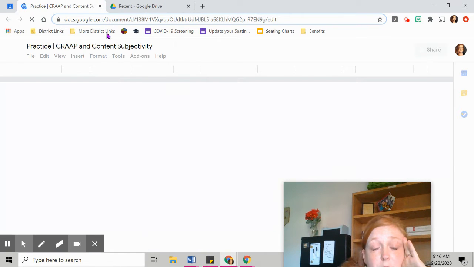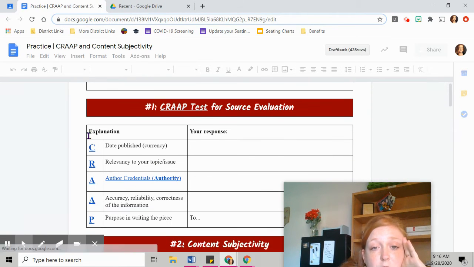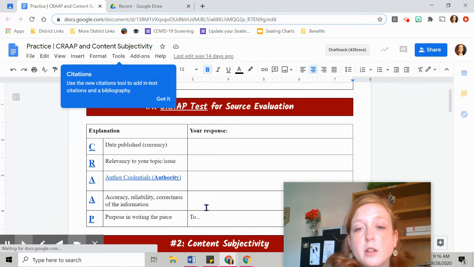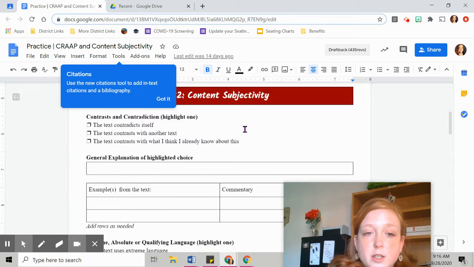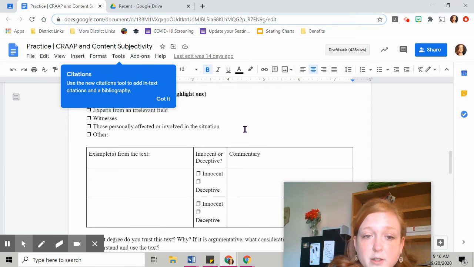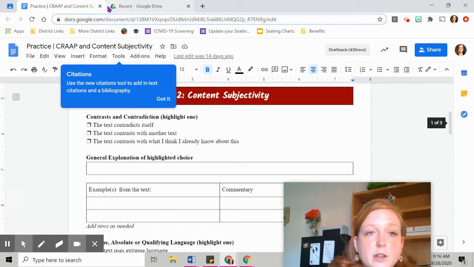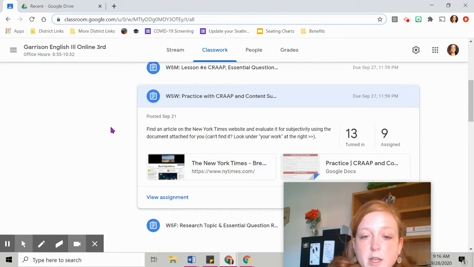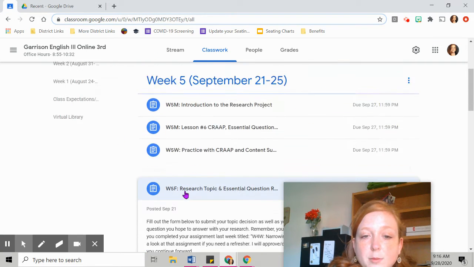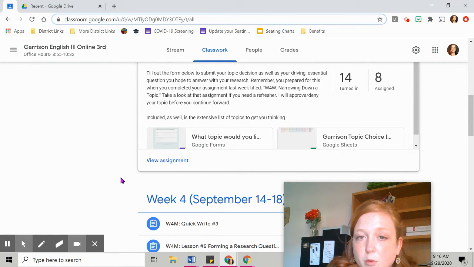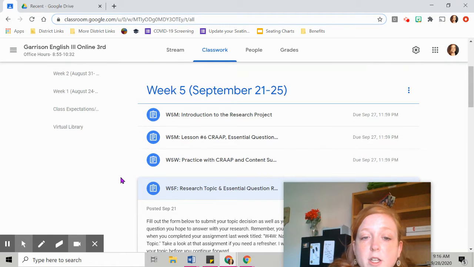Now, the reason why you completed this last week was because you're about to do this process with every one of your sources. You're going to do the source evaluation and the content subjectivity test, and you're going to have to go through all these elements with those sources. So I wanted you to practice with it last week before it came down to it. And then this is just submitting your research topic for me, and I'm about to look at these and approve or reject your topic for you. So that was last week.